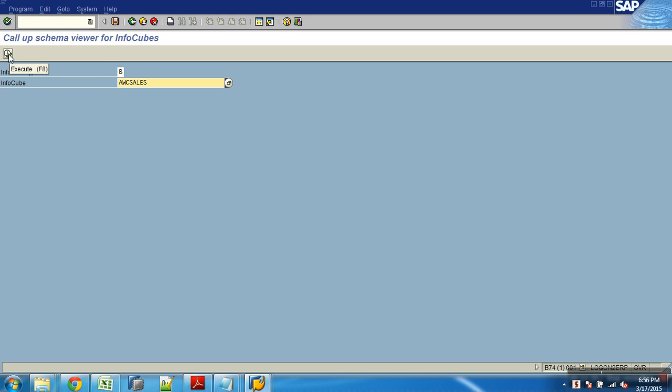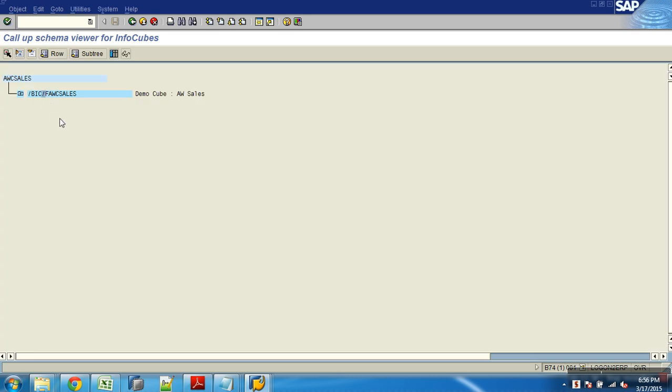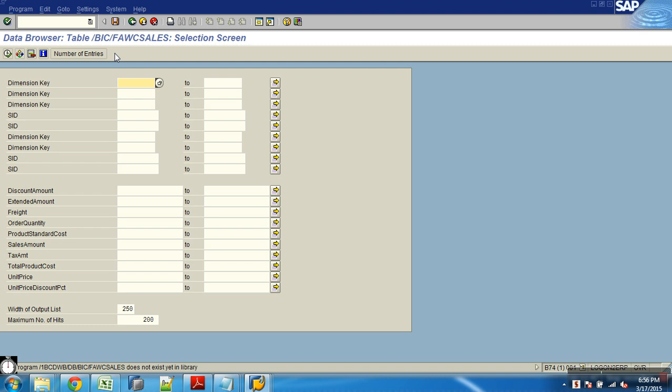Yeah, what was it? You asked me something. Yeah. See, now this is my fact table. I'll go to the contents directly. Select the table, contents. So your fact table will have what? The dimension keys and key figures.